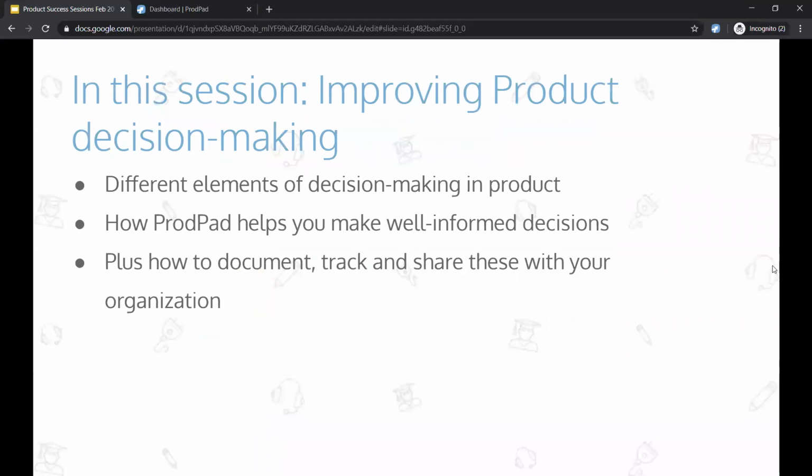So as Andrea said, in this session today we're going to look at how ProdPad can help you with improving your product decision making. We'll go through a couple of different areas covering different elements of decision making in product and product teams, how ProdPad can help you to make well-informed decisions, and also importantly how to document, track and share these decisions within your organization. We will mainly talk about software-based products, but equally this can be used for hardware products and other products as well.